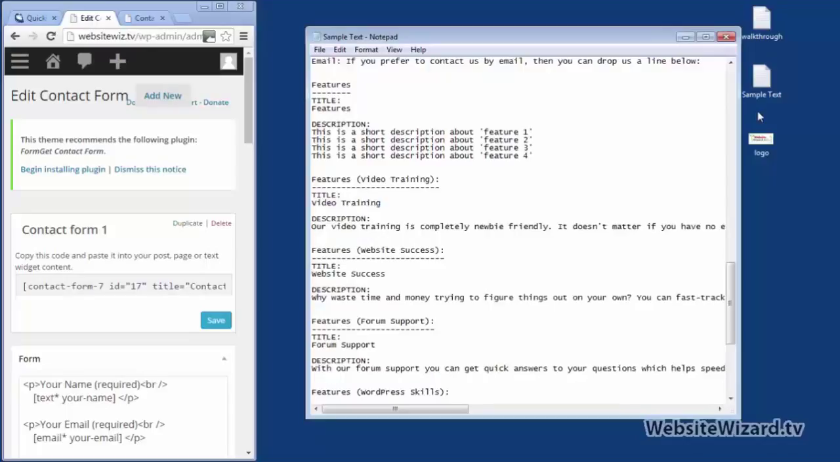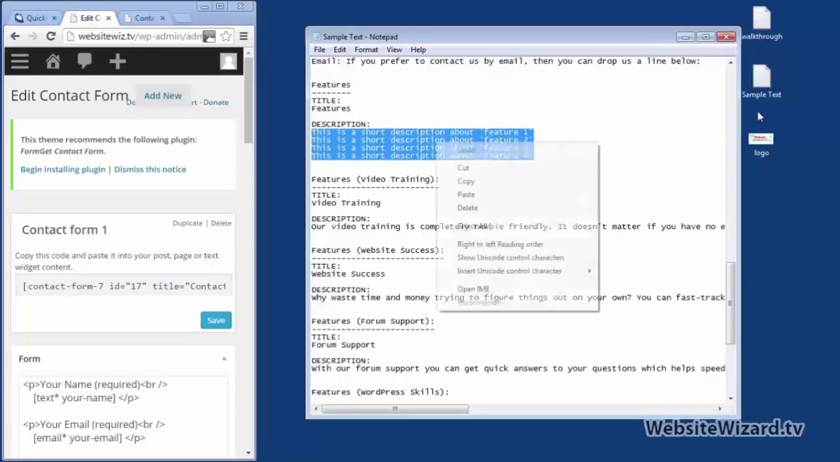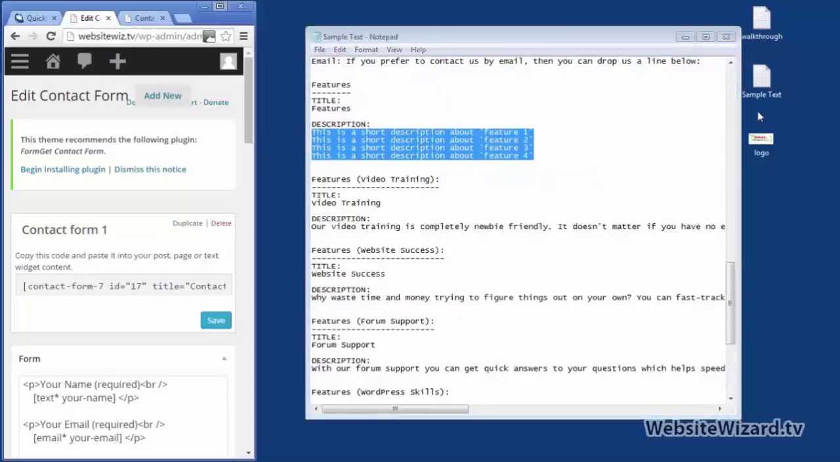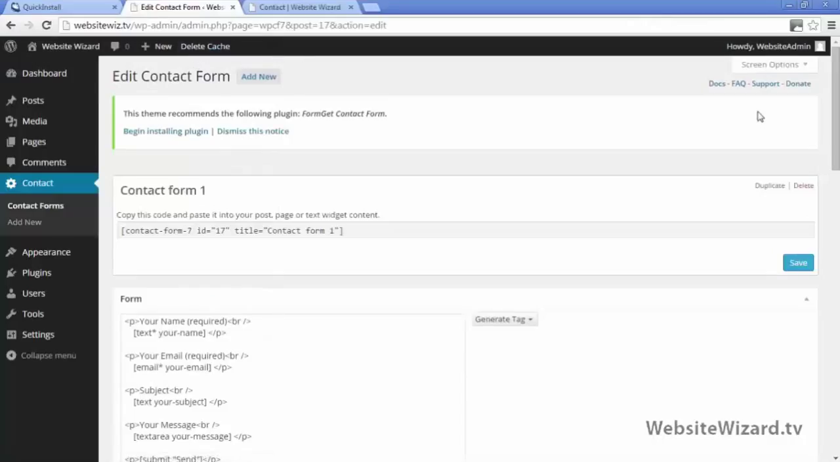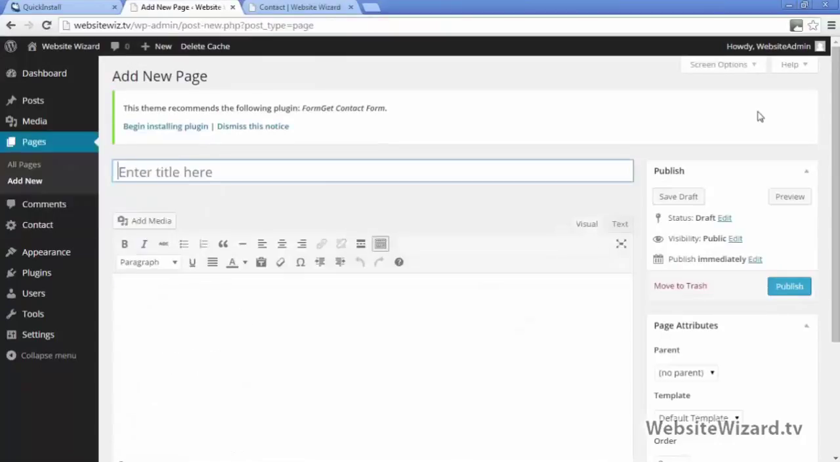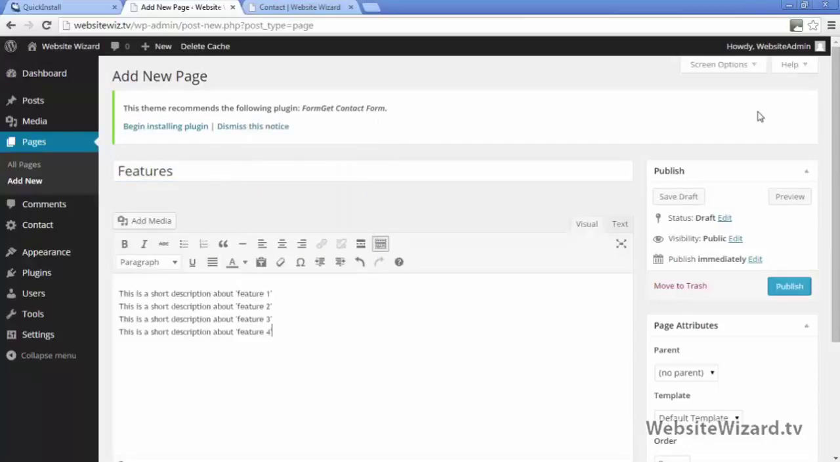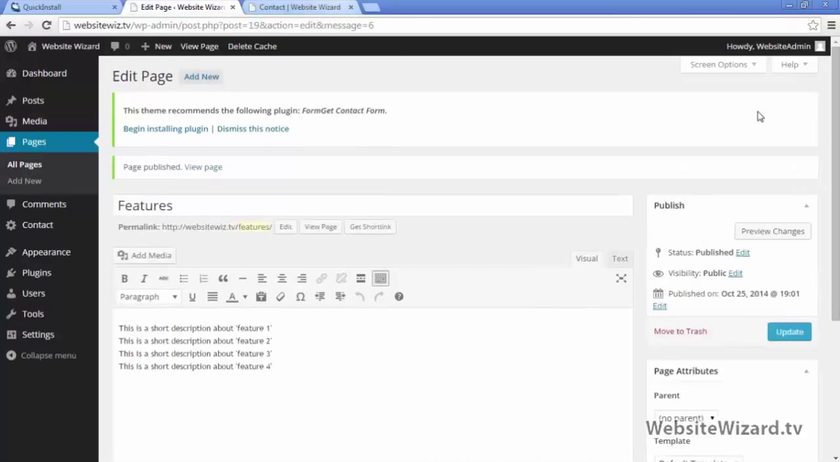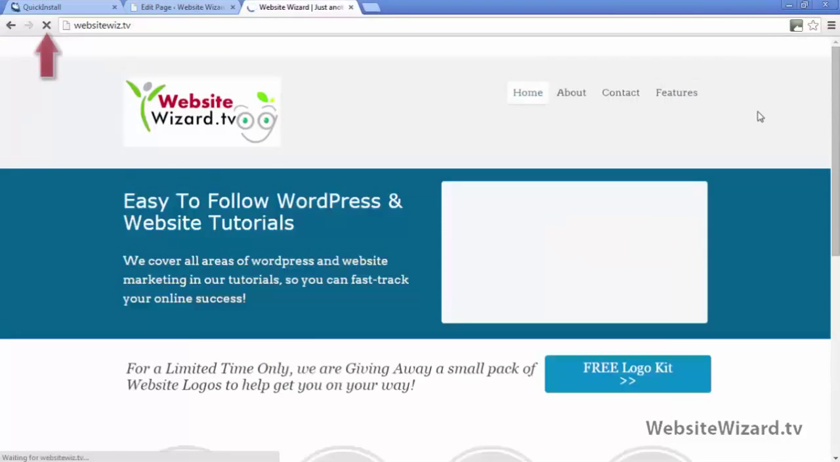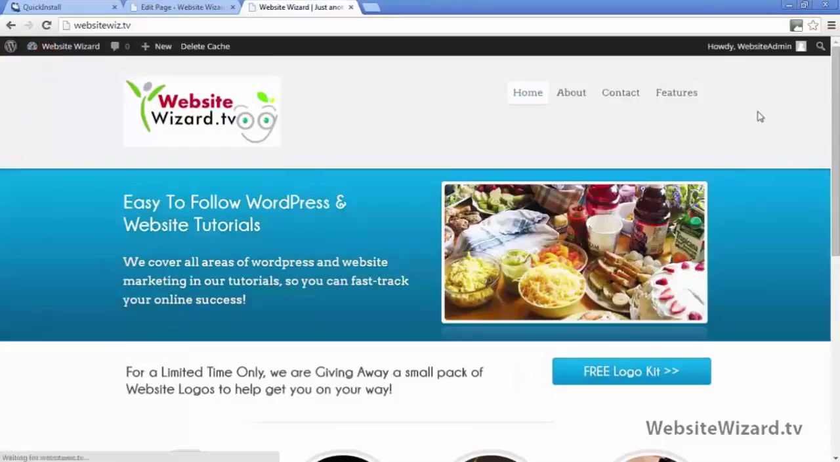So I'm going to create a features page here, so I'll copy the content for that page here, and I'll head back to the website dashboard and hover over pages and click add new. So for the title of this page, I'm going to call this features, and then I'll paste in that content right here, and then I'll click publish. So if you head back to the website and click refresh here, you can see our features page right here.